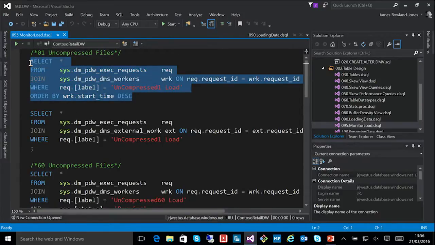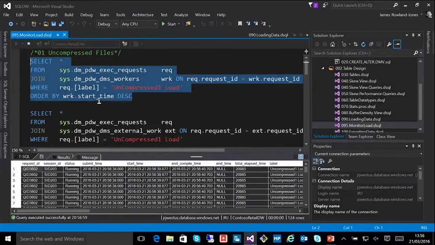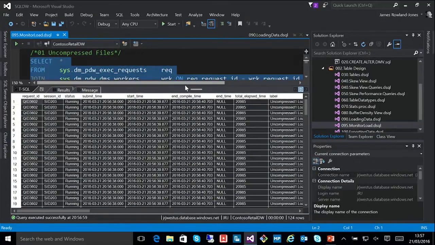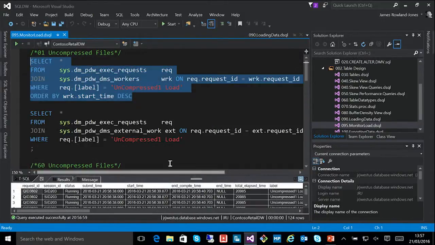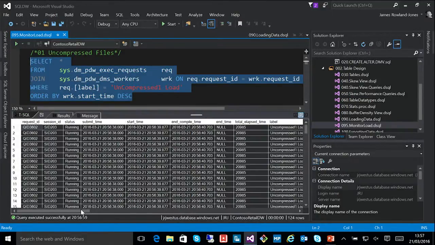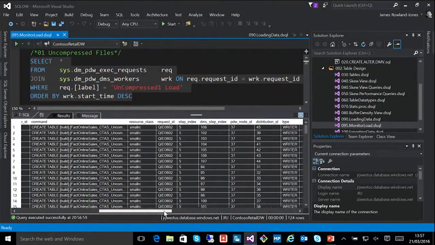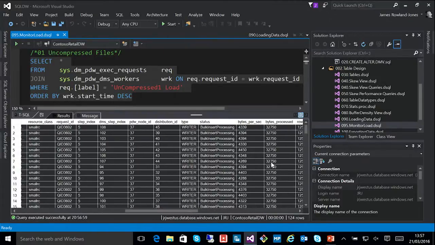I can use this DMV here, which is a combination of requests and DMS workers, to see that our data is coming in. Now, the interesting thing here is that the data is running and coming in parallel, because we can see we've got 124 rows here. And over here, we can see that the data is flowing in across all of the distributions for both readers and writers.